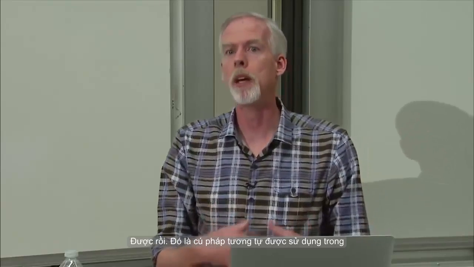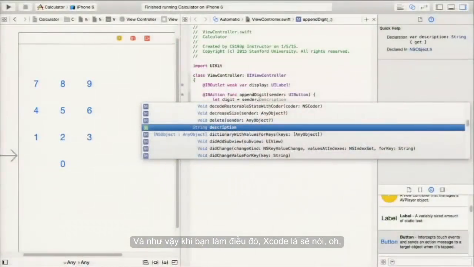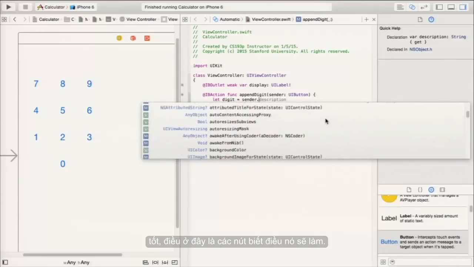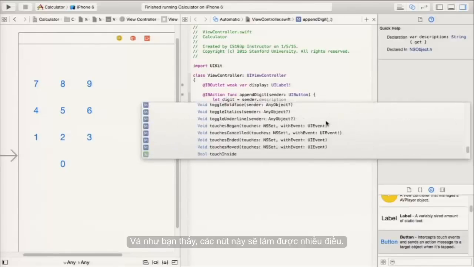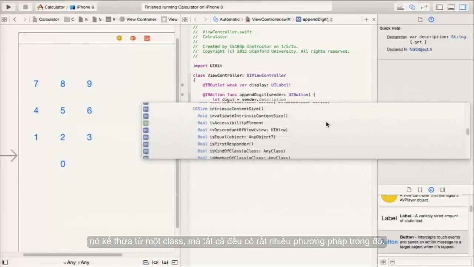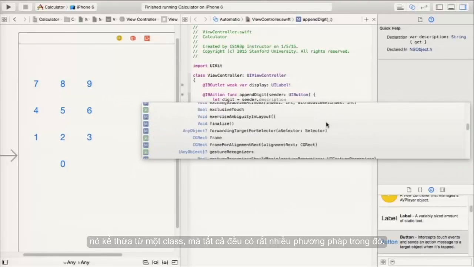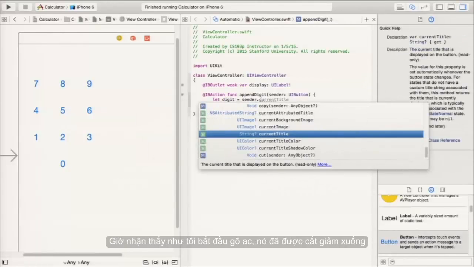Okay, this is the same syntax that's used in a lot of languages, to do dot. And so when you do that, Xcode's going to say, oh, well, here's all the things button knows how to do. Okay? And as you can see, button knows how to do a lot of things because it inherits from a class that inherits from a class that inherits from a class that all have lots of methods in them. So when I looked at that documentation, I found that current title was the thing I wanted.